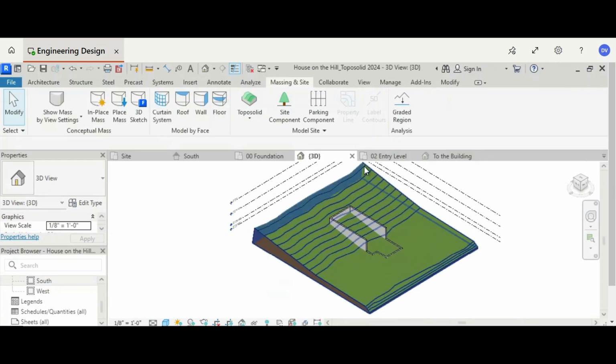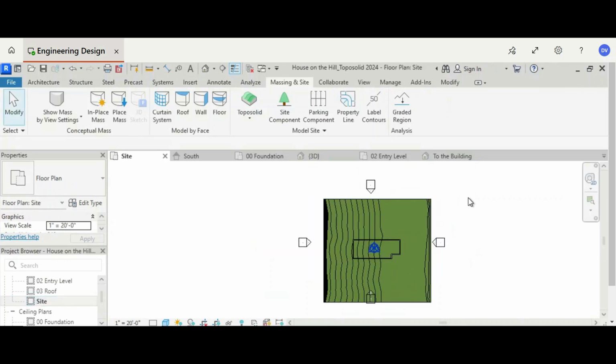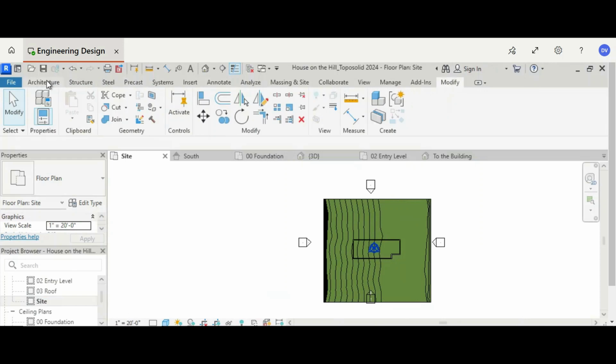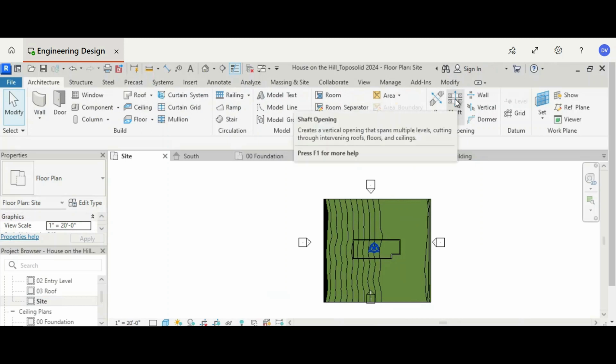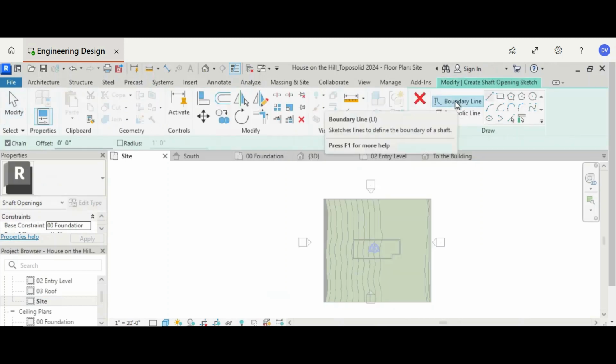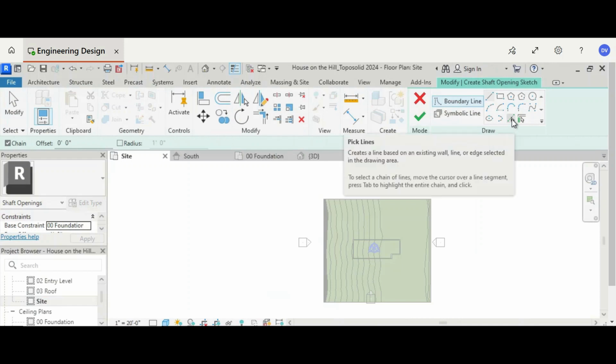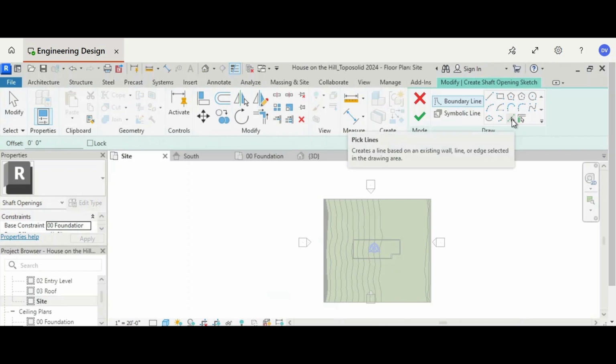The next thing that we need to do is cut a hole in the topography so that the mud, the earth, isn't just flooding through my building. So to do that, I'm going to go back to my plan view, my site view, in plan. And I'm going to go to the modify tab. Actually, I'm going to go to architecture. And I'm going to go to a command called shaft, which allows you to put a vertical opening through anything in Revit. And I'm going to use my pick lines tool, which allows me to click on specific lines in my model and select them.